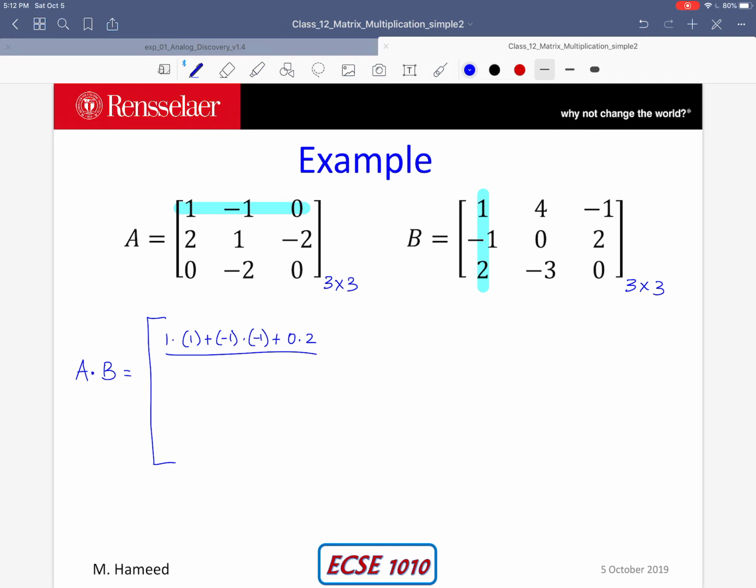Similarly, to get my first row, second column element, I'm going to move the column in B to the second column. Then I'm going to evaluate the dot product again. So I've got 1 times 4 plus -1 times 0 plus 0 times -3. Similarly, my next element can be evaluated as 1 times -1, -1 times 2, 0 times 0.